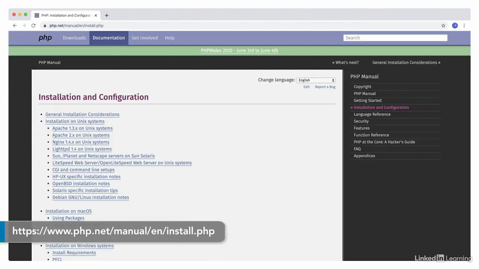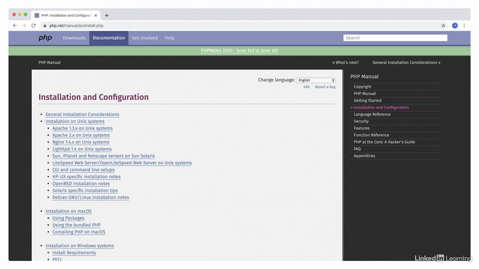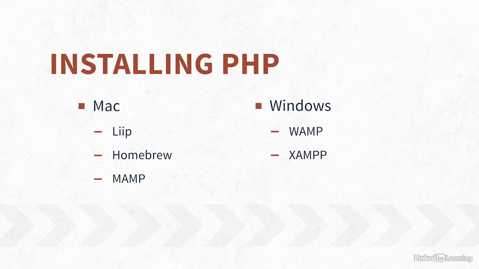If you have your own development environment, you'll want to upgrade it. The best resource for installing and upgrading is by going to the php.net website. If you go to php.net/manual/en/install.php, you'll find the latest information about how to go about installing on a number of different platforms, including Mac, Windows, and Linux.